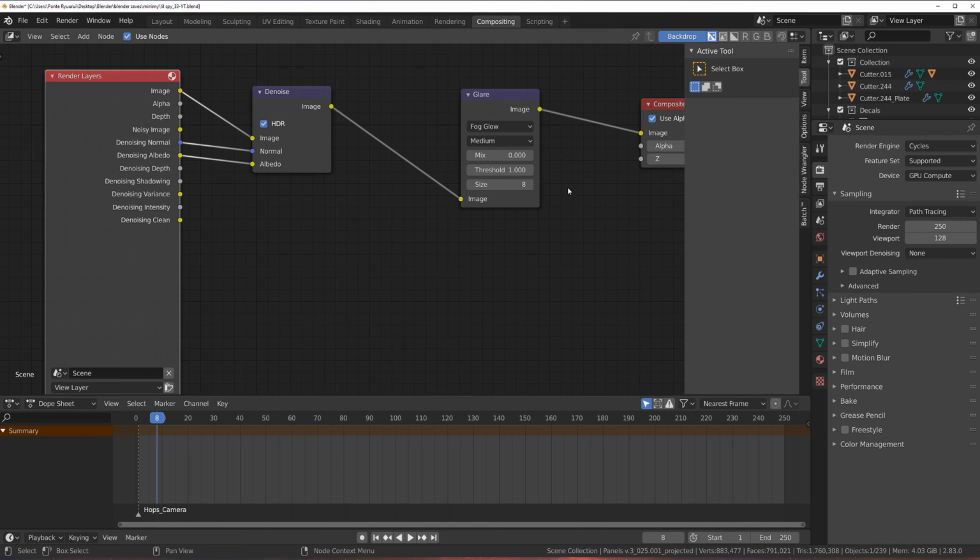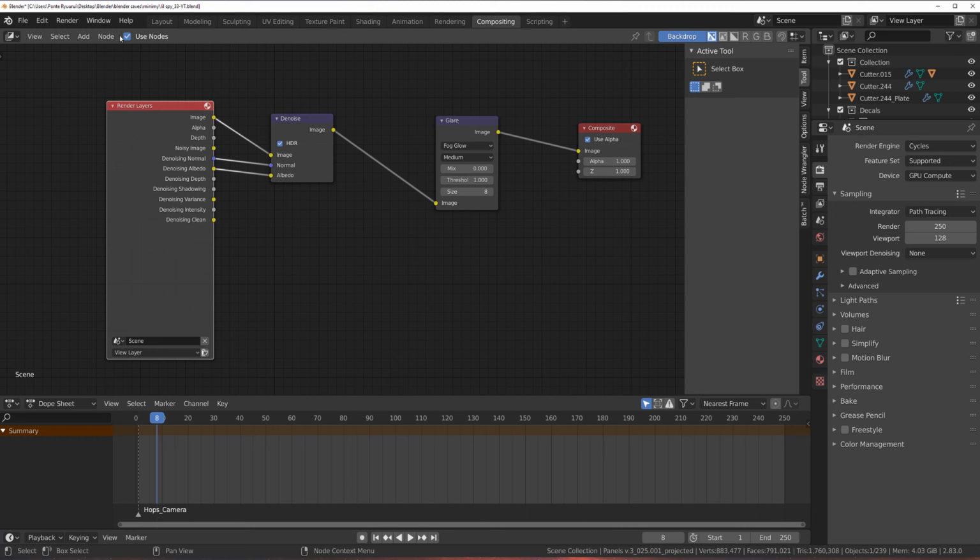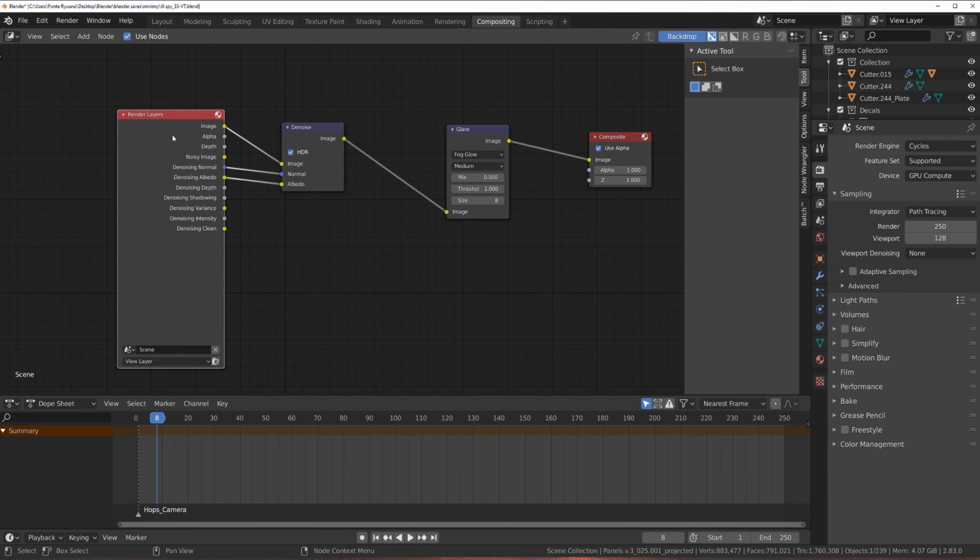And then this is important, the compositor, you need to have it set up. So click on use nodes, and you're gonna get these two popping up.